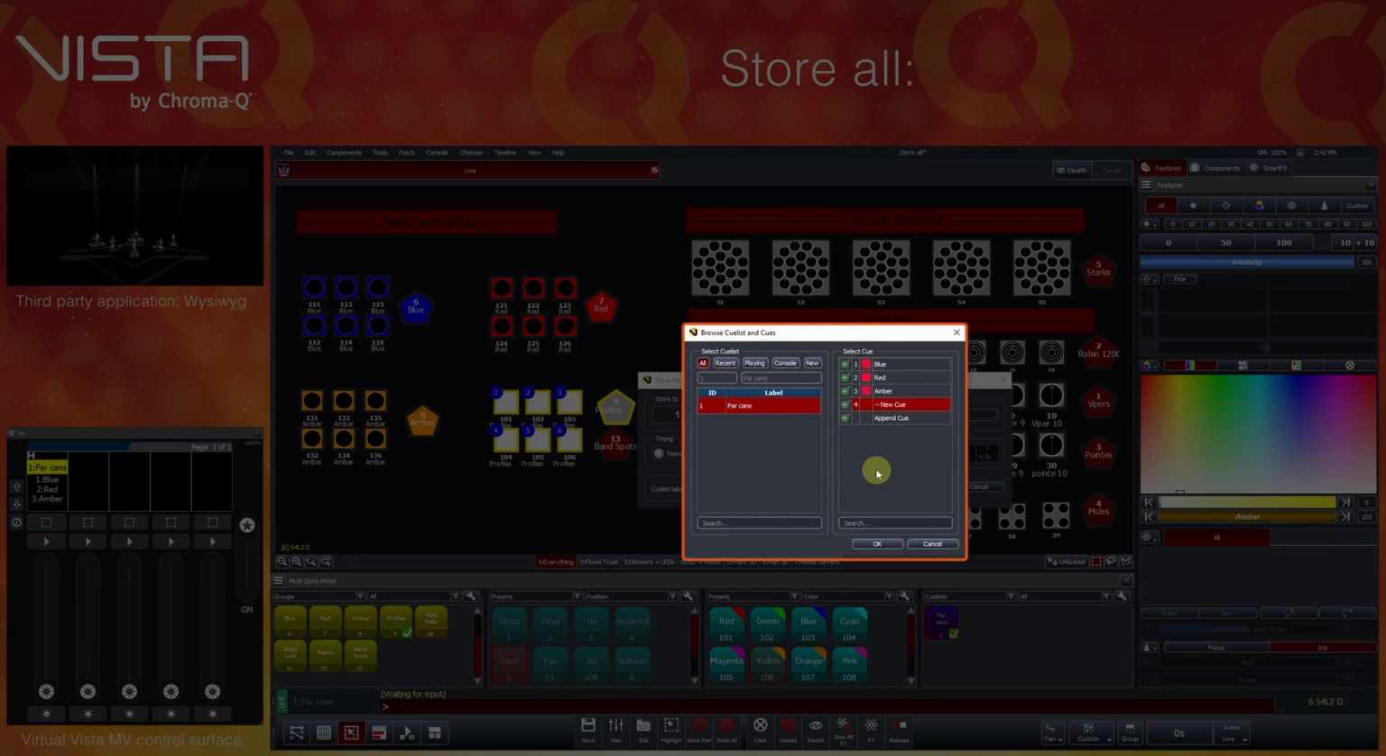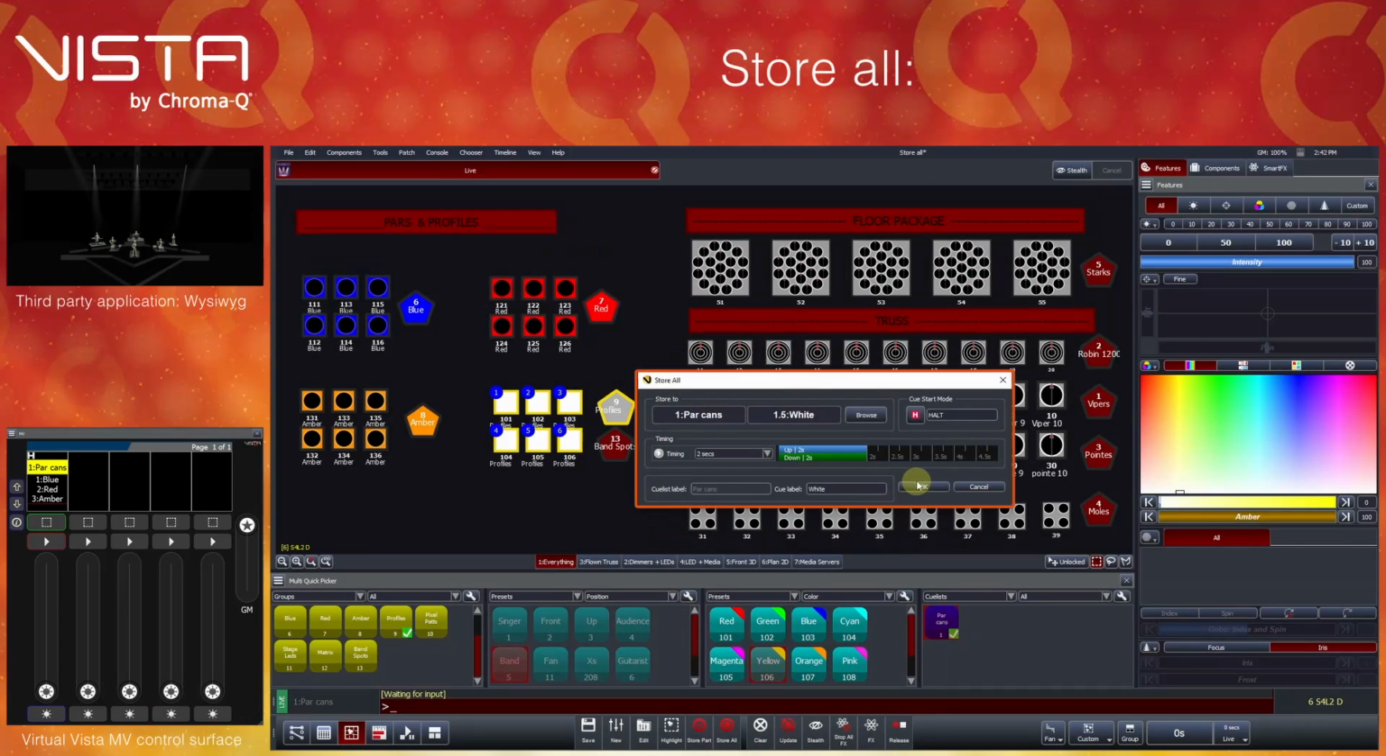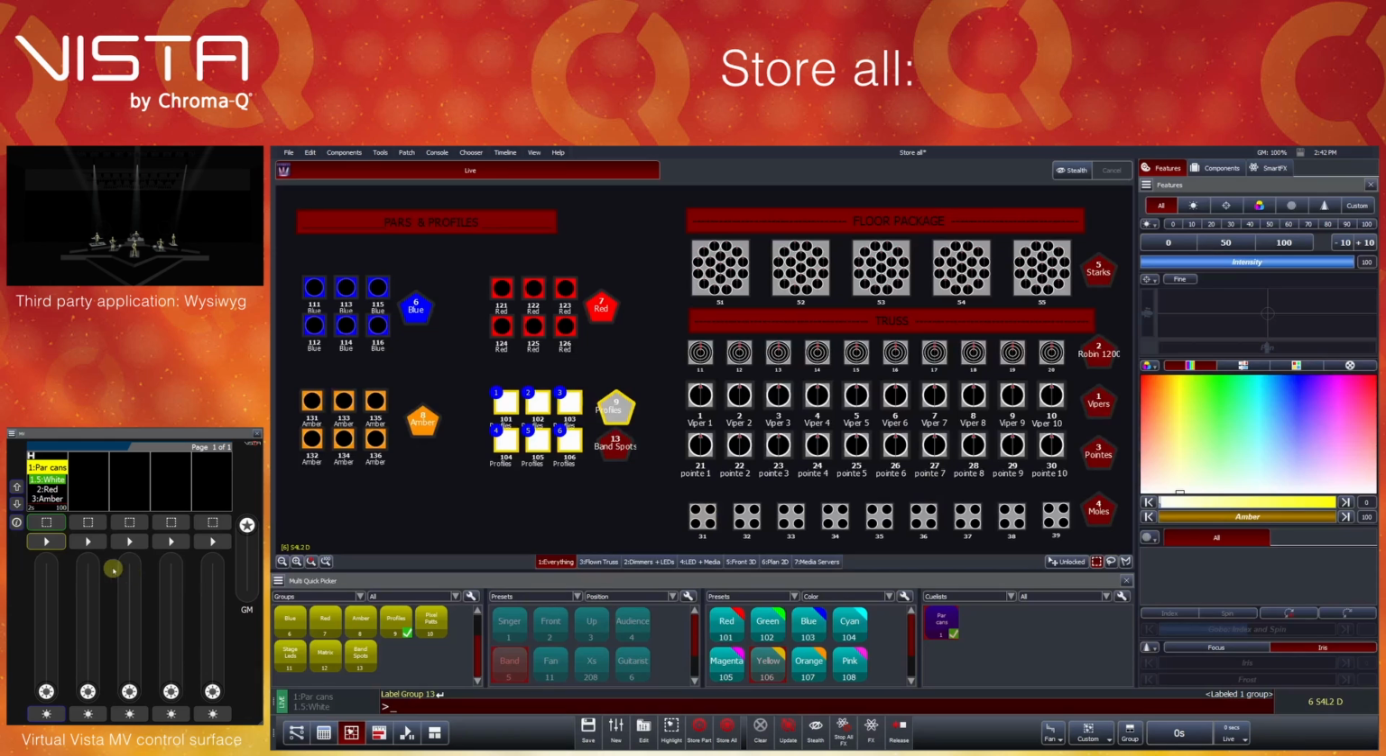This window is split up into two columns. The left-hand column shows you all of your cue lists, and the right-hand column shows you all of the cues within the selected cue list. Entire cues can be completely overwritten by selecting an existing cue number, or you can choose to insert a new cue before the selected by clicking the green plus on the left. Let's create Q 1.5 and click OK to store.